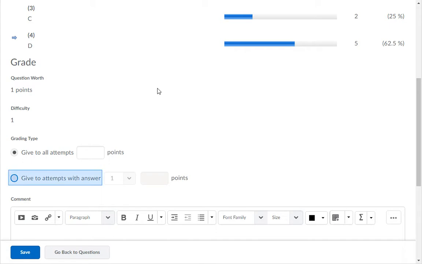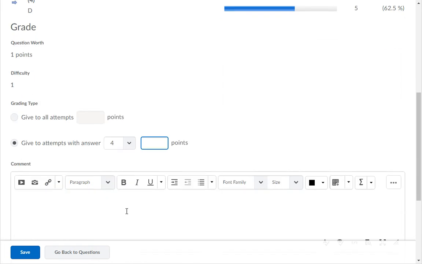Some question types give you an additional option. You can select the circle next to Give Attempts with Answer. And depending on the question type, you will choose the answer from the drop-down menu, or choose additional information that will specify what will be graded correct for this question. This will allow you to give the students who submitted a certain answer for this question a specific number of points.